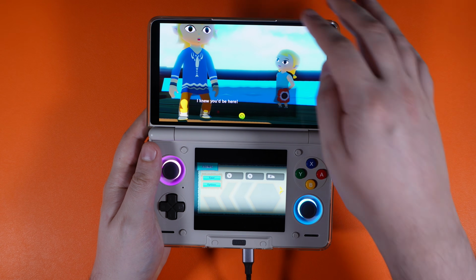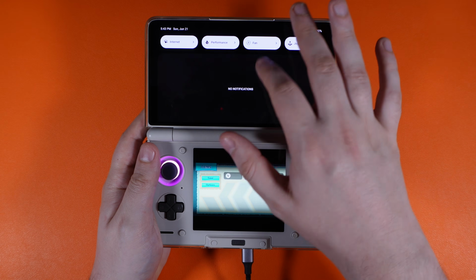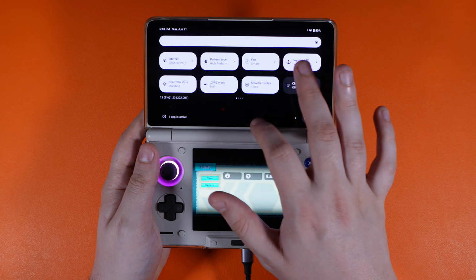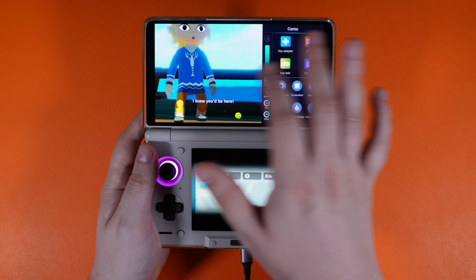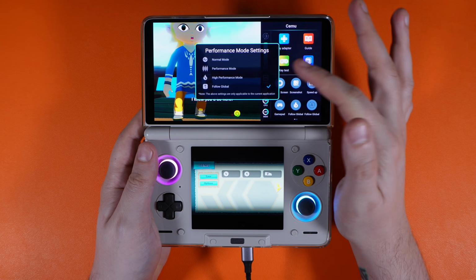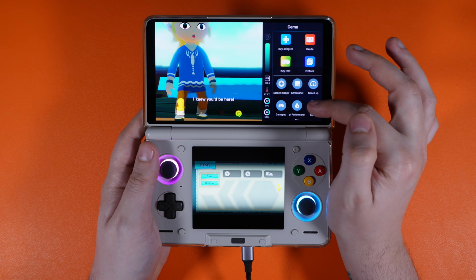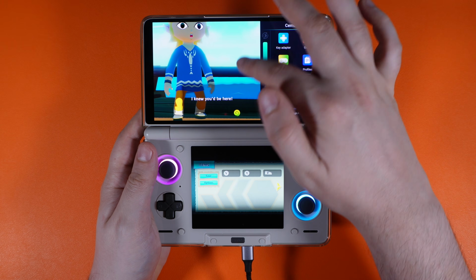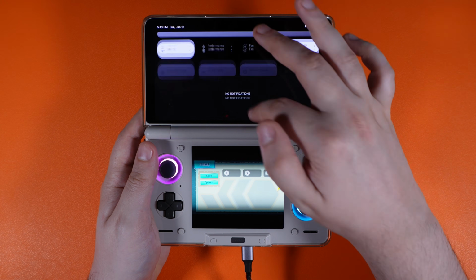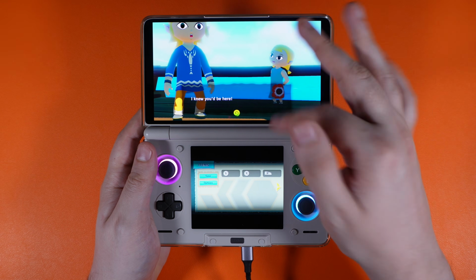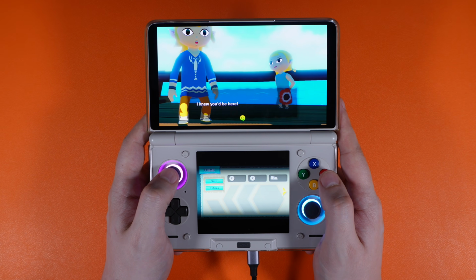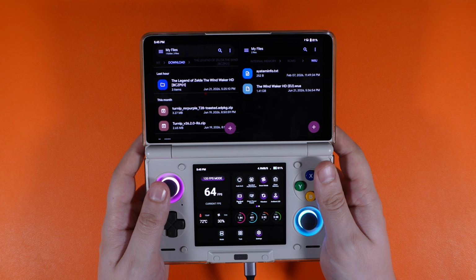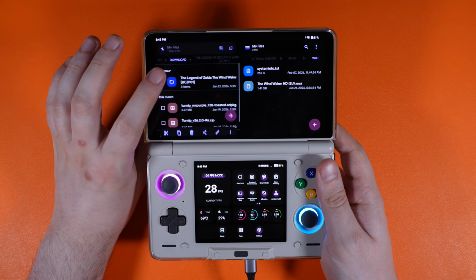Just a note as well, for Wii U emulation, I do advise enabling high performance. You can also do this if you swipe in from the right and we change our setting to high performance mode and our fan to smart. Then no matter what setting this is on, it will default to high performance when it needs to.